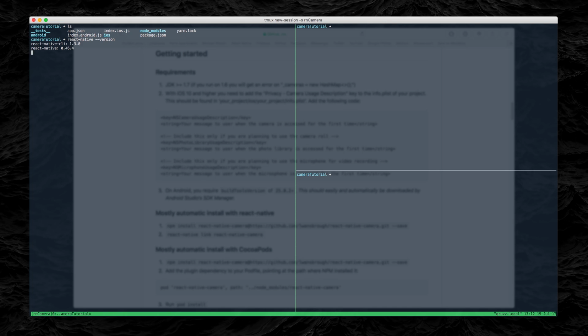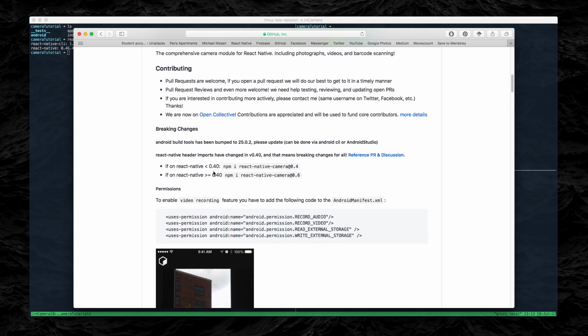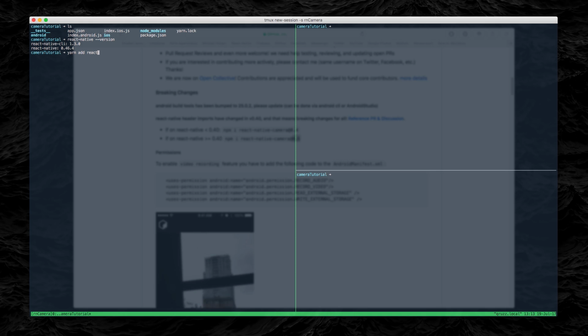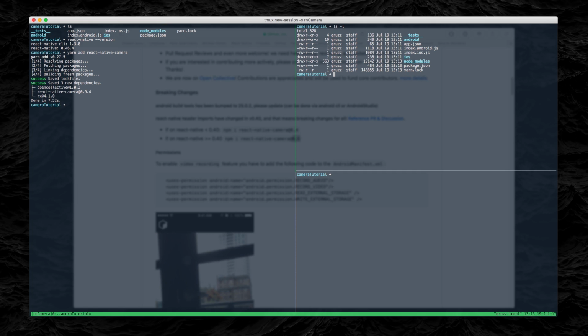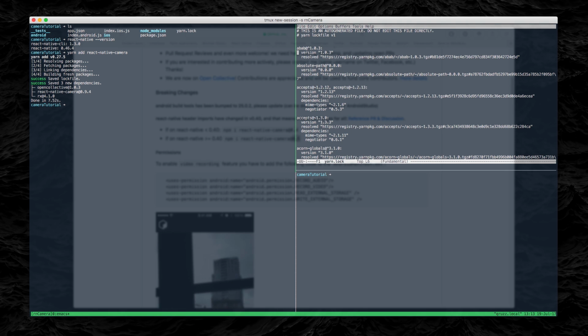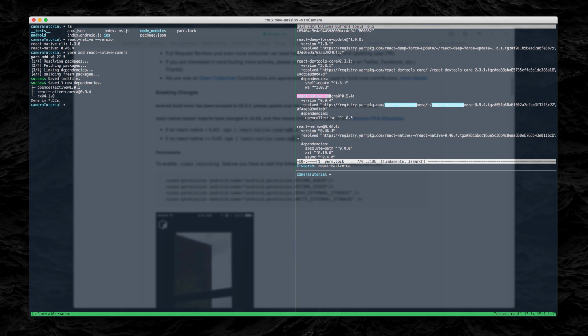So now that it's finished, we can go back to our terminal, cd into the directory, and we can check the version. We can see we're running 0.46, and if it's above or equal to 0.46, we add the latest version. So we can just do yarn add react-native-camera if you're using Yarn, or npm install react-native-camera if you're using plain npm. Now that it's installed, you can check your yarn.lock file or your package.json file, and you can see we're using 0.9, which is above the 0.6, so we're good.